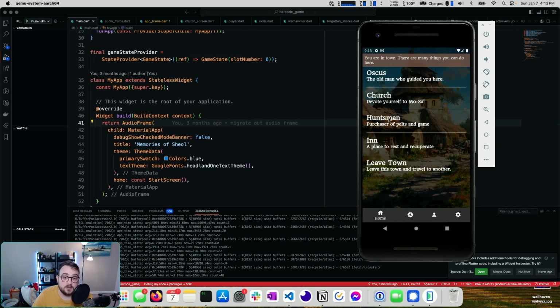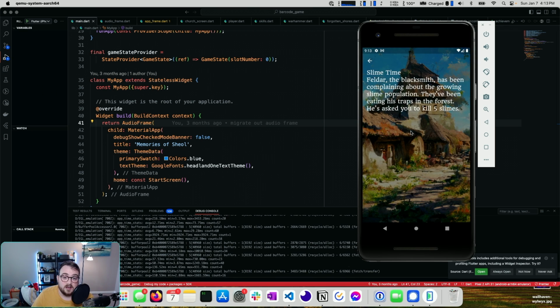So let's grab a quest really quick and then I will be done. Here's a quest. We can click on it.